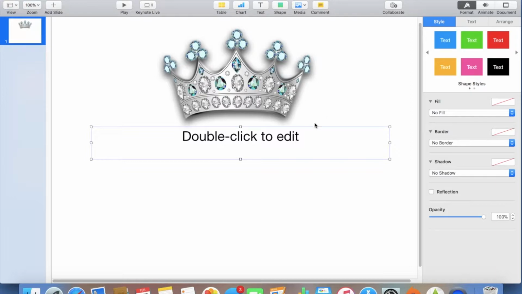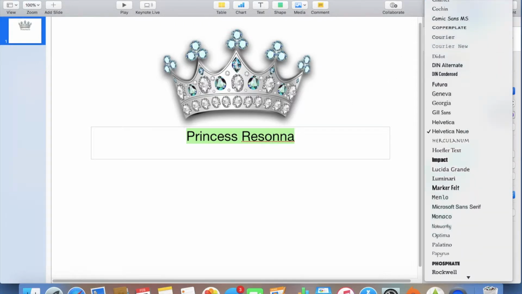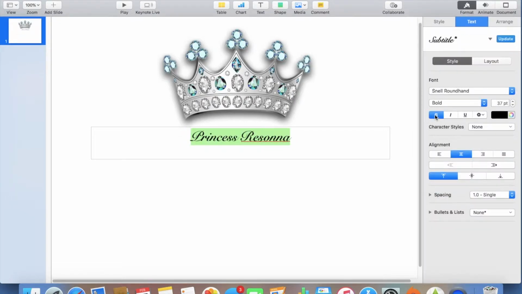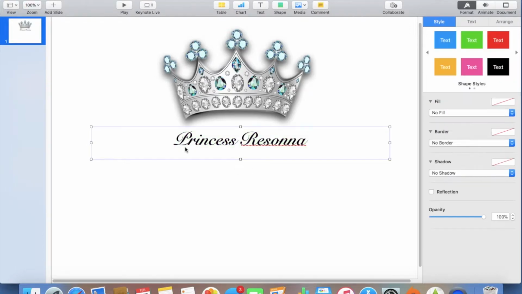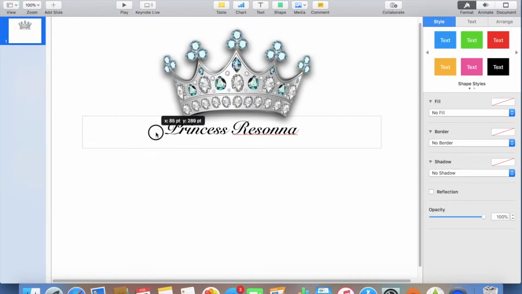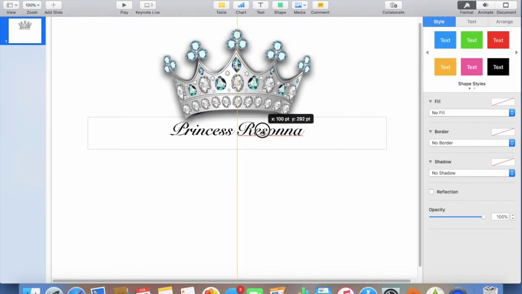So now I'm ready to add my text. So you just double click in the box and type in whatever text you want to have there. And you have the option to change your font size, if you want it bold or not, if you want to make the font bigger. So whatever it is you want to do, you can do here. You can do whatever changes you want to make to your text. So I'm fine with this.